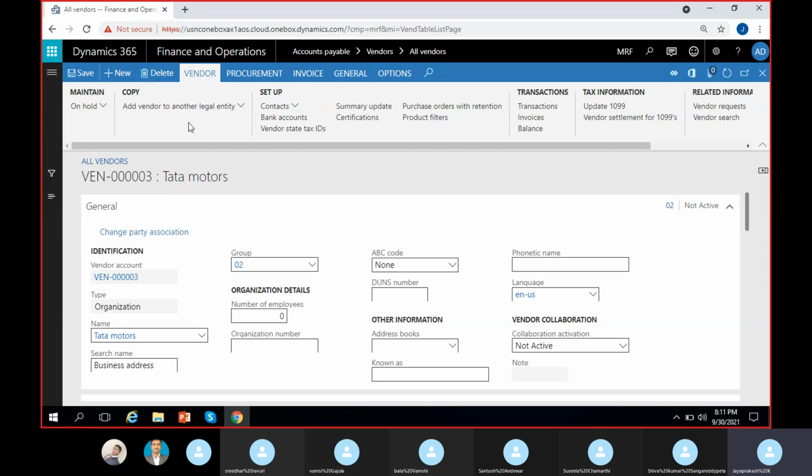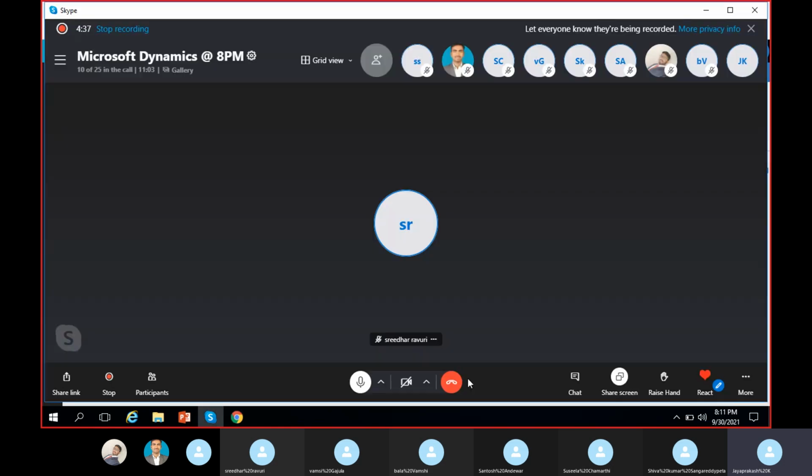Then we have one more option, the add vendor to another legal entity option. So give me a second, just a minute. I'll come back and we'll discuss that topic.